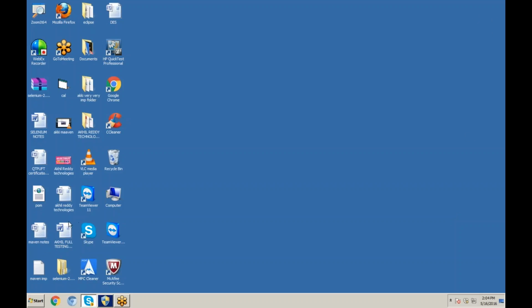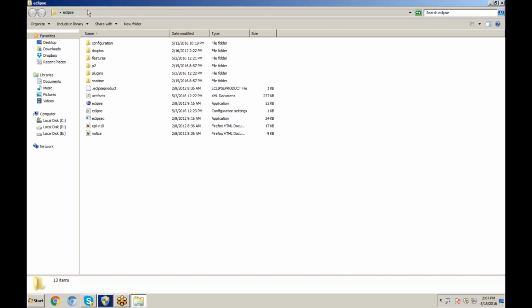Today's concept is Selenium. Selenium introduction I already told you. So how to work with Eclipse? First of all, how to work with Eclipse. Just double click on Eclipse and after that we can get the Eclipse ball. This is the Eclipse ball, double click on it.